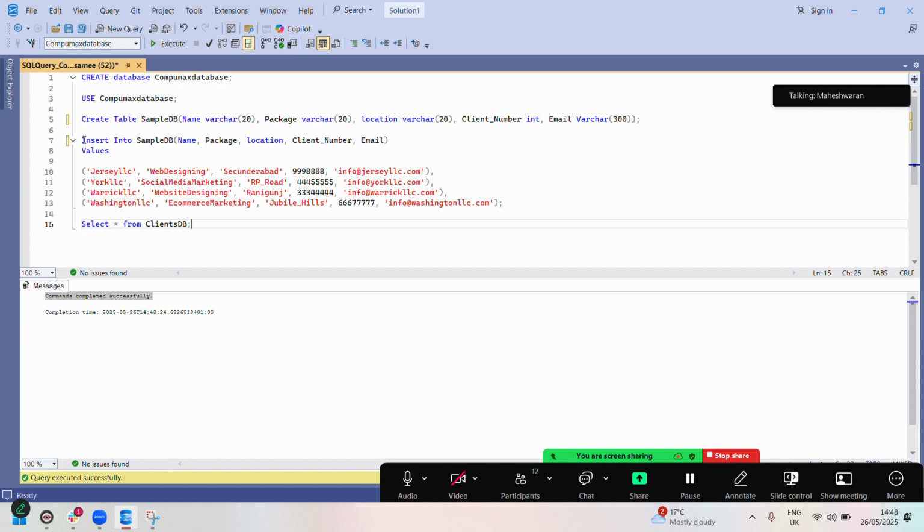Just change the table name to SampleDB. Anywhere else? No, this is the only place. Do you want me to run the 15th line directly? Just run the select star from SampleDB.